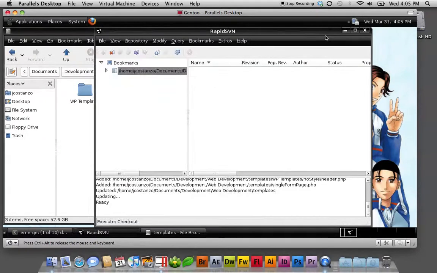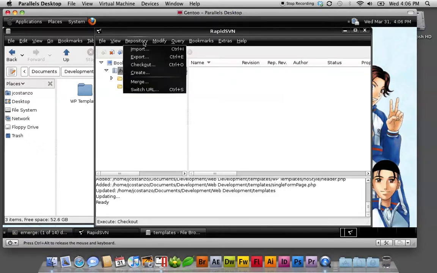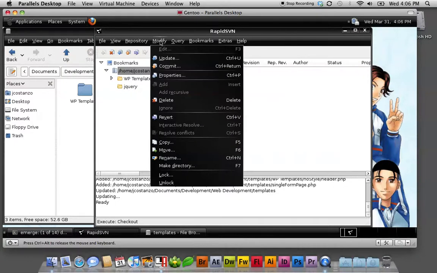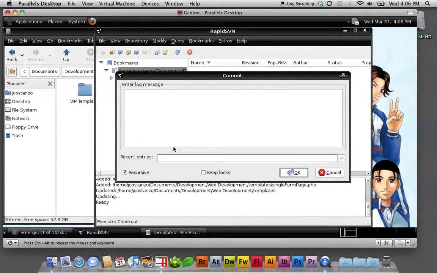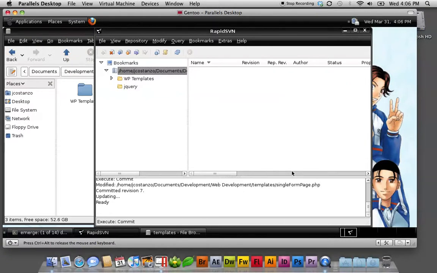Come over here after that's saved. I'm going to come back in here and we're going to go to Modify, Commit, and we're going to say added a comment about what a script was for. And because I did the username and password, Rapid SVN does in fact save that, and that uploads.